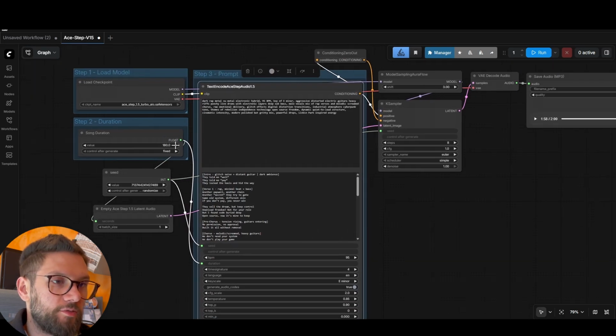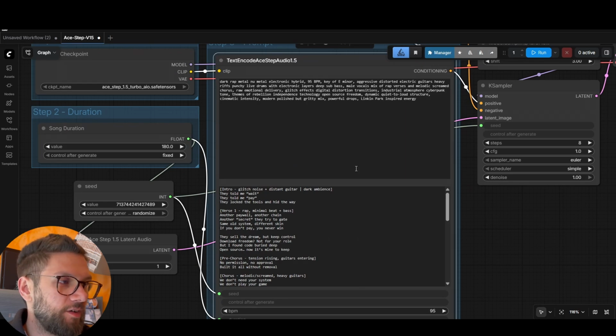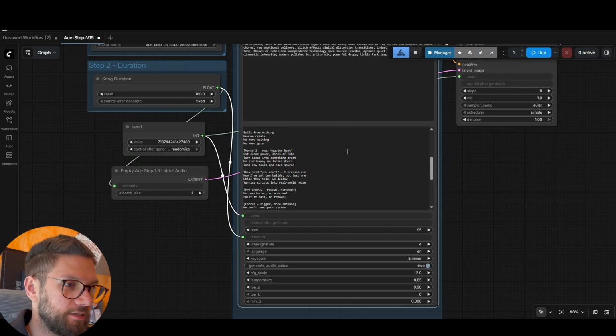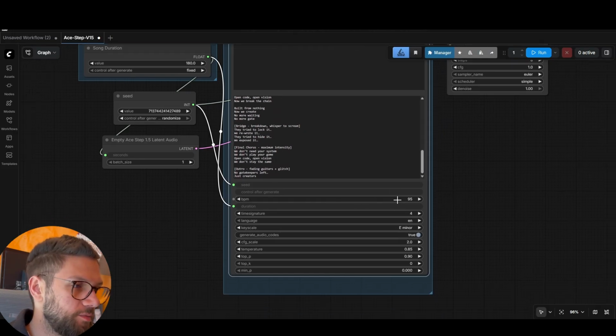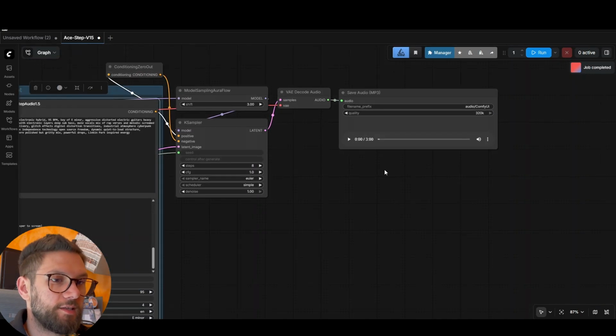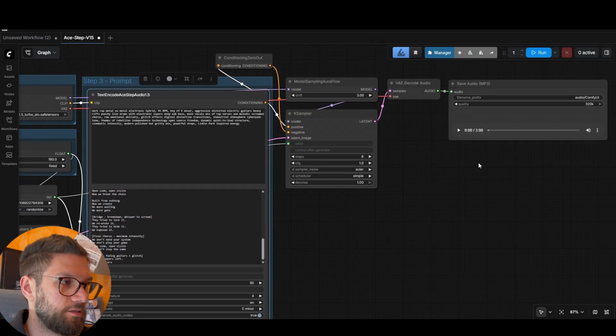Okay, now I have 180 as value, so a 3-minute song. Here my first prompt with the tags. Here are the lyrics, and I changed the BPM and the key scale here. Now I click run. Perfect. Now let's take a listen.